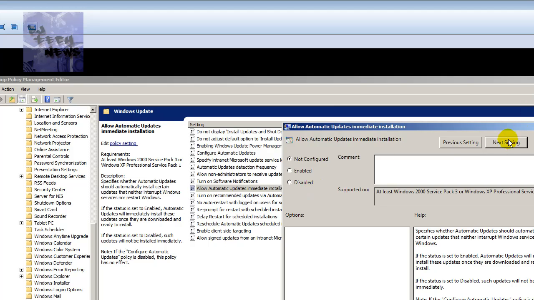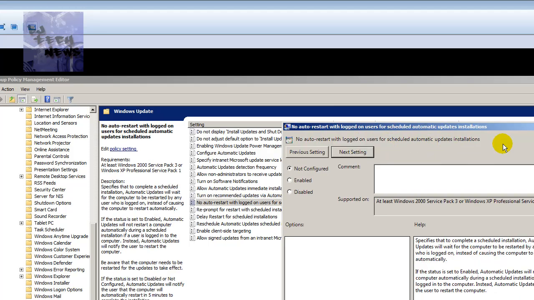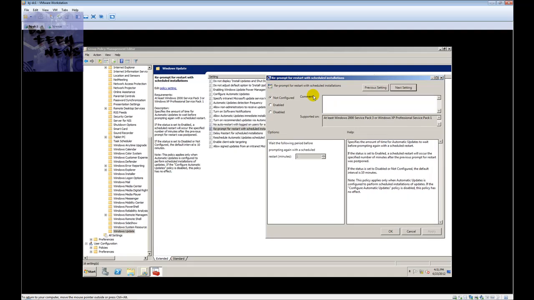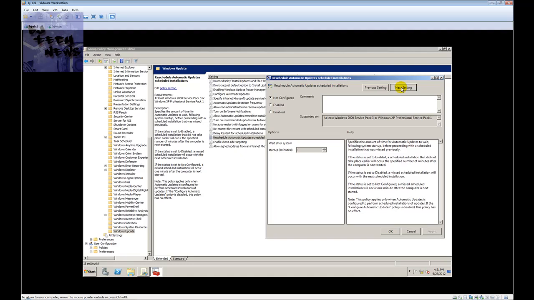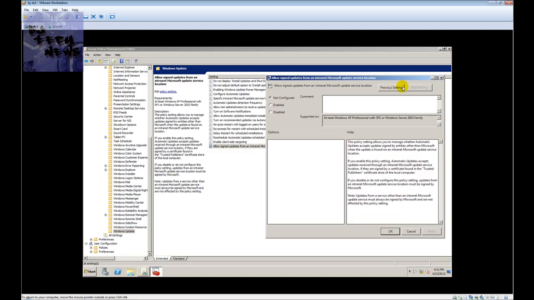This is up to you. Turn on recommended updates via automatic updates. Next one is no auto restart with logged on user for scheduled automatic updates installation. So there's a lot of features. I mean, a lot of features. The next ones will be reprompt for restart for scheduled installation, delay restart for scheduled installation, reschedule automatic update scheduled installation, enable client-side targeting, and allow signed updates from an intranet Microsoft update service.